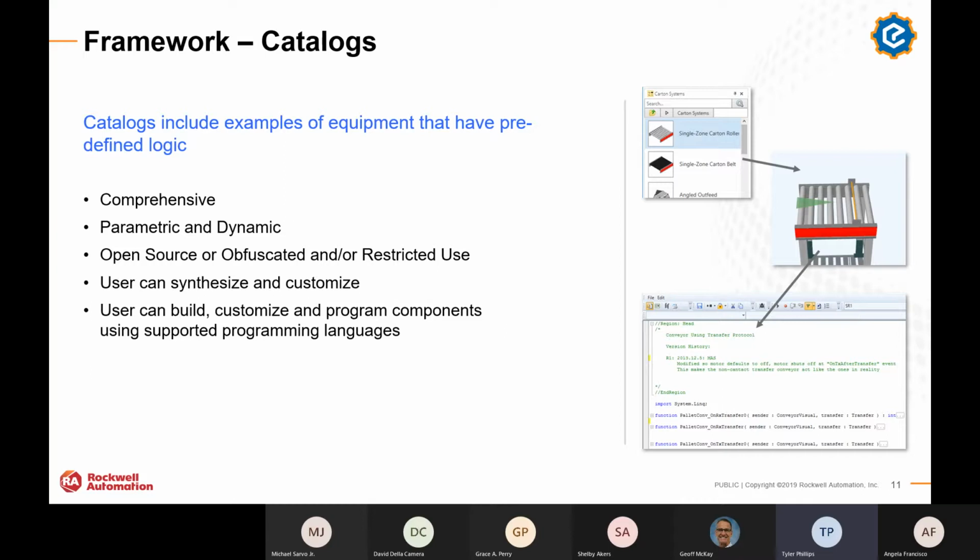In essence, a catalog object is an object that lives independently of a model. It can be emailed around. It can be saved in different folders. It can be modified and resaved. The example here on the right-hand side is a piece of single-zone carton roller.